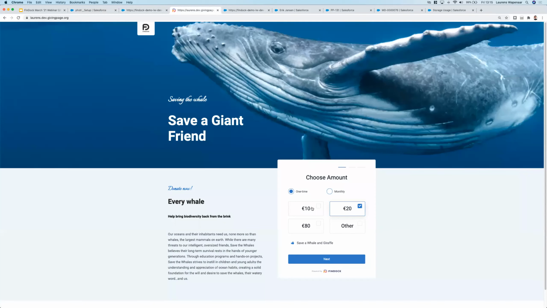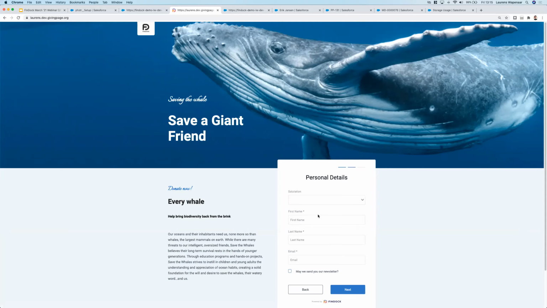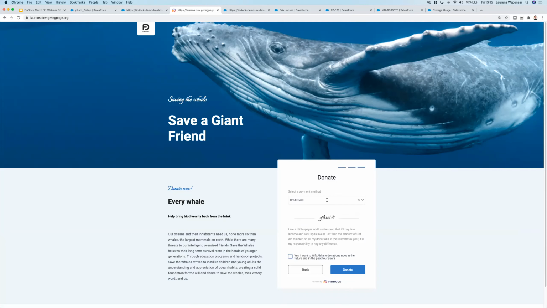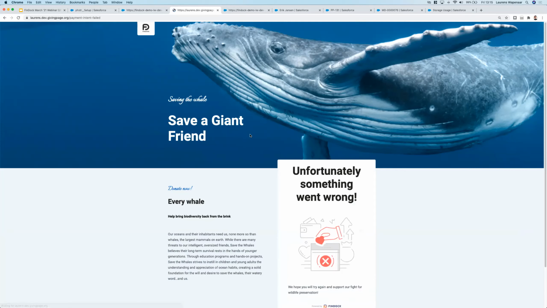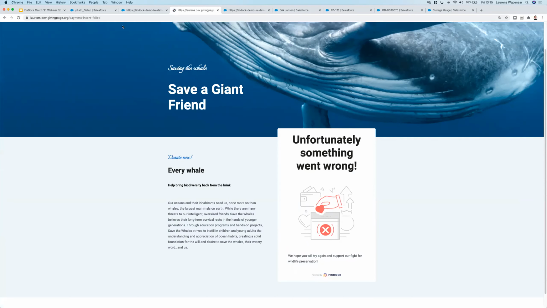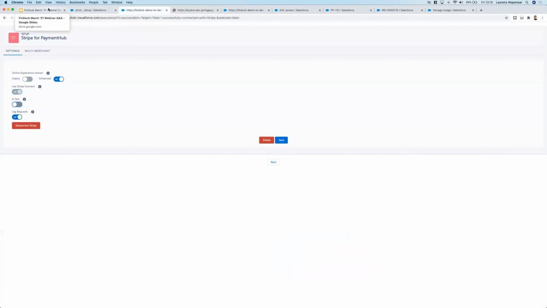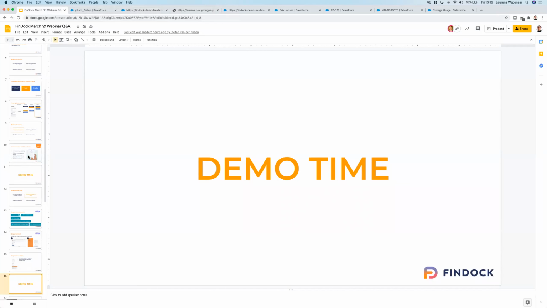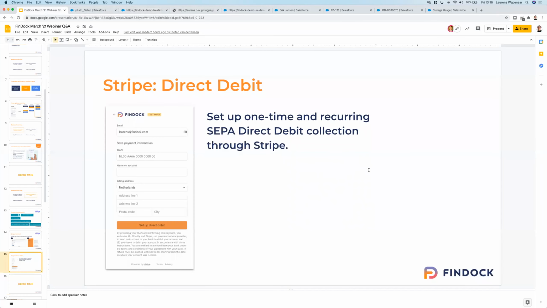So let's make a Stripe direct debit donation. Let's choose 80 euros. Again, enter our details. This time we choose SEPA direct debit and donate. Oh, and I think I set up something wrong there, but I'm not exactly sure what. So I'll just go to show you what we should be seeing.